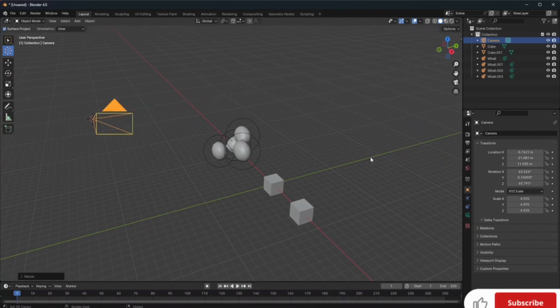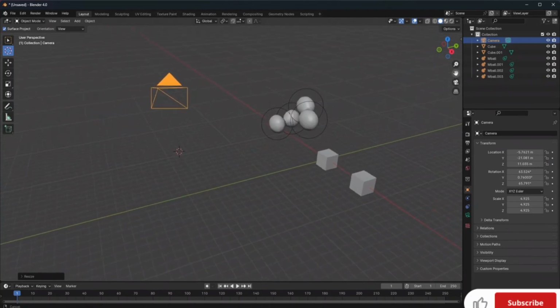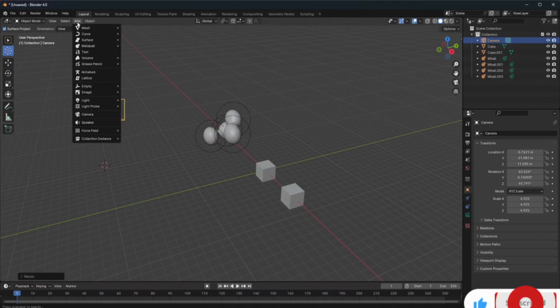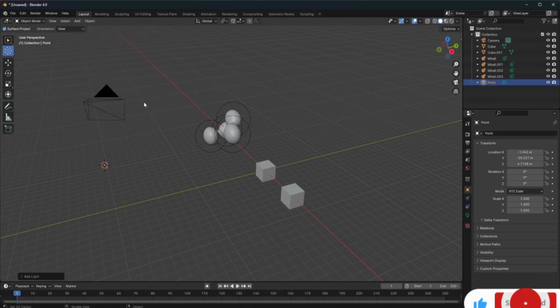Okay, so you guys can come here, scale it, click on Enter, and now if you want to move it using the hand tool, select the hand tool over here, and now just move it right over here. Okay, so here you guys can basically see now I do have a camera. If you want to add a light, you guys can come here, go to the Add option, select Light, and over here you guys can select the Point Light as well.